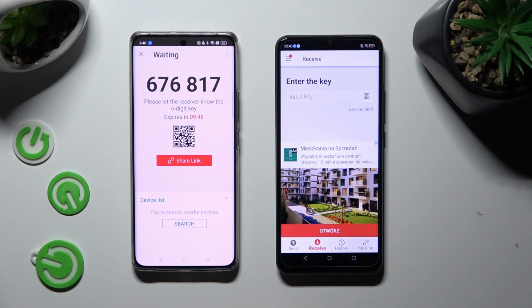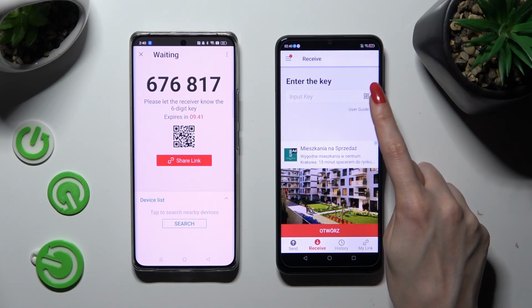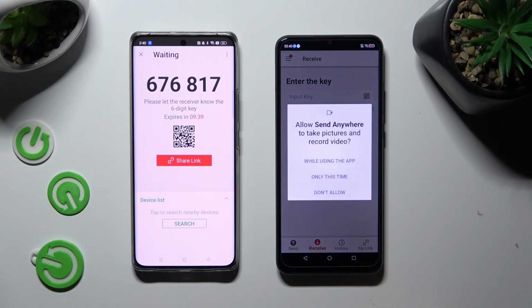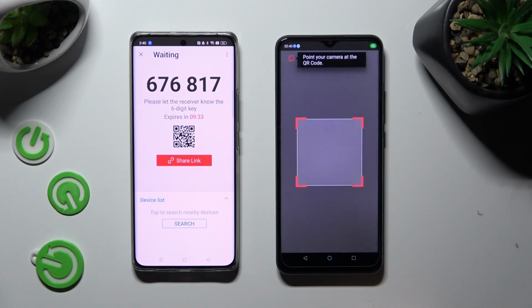If you wish to scan this QR code, tap on the scanning icon above User Guide on ZTE. Then allow camera access in the pop-up and simply point your device's camera at the code.